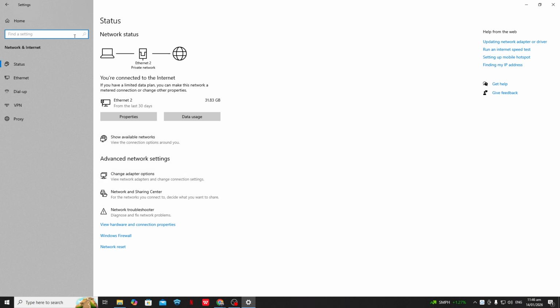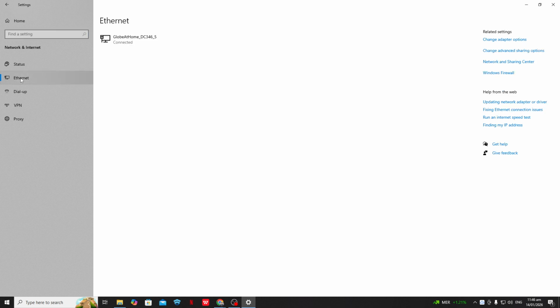On the left-hand side of this window, you'll see several options like Status, Wi-Fi, Ethernet, and possibly others depending on your system. If you're connected using Wi-Fi, click on Wi-Fi. If you're connected with a cable, click on Ethernet instead. For this example, let's assume you're using Wi-Fi.